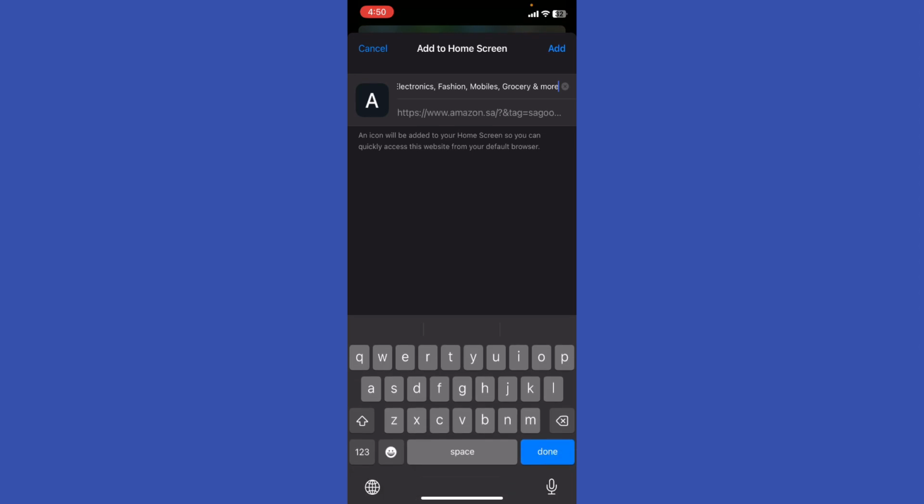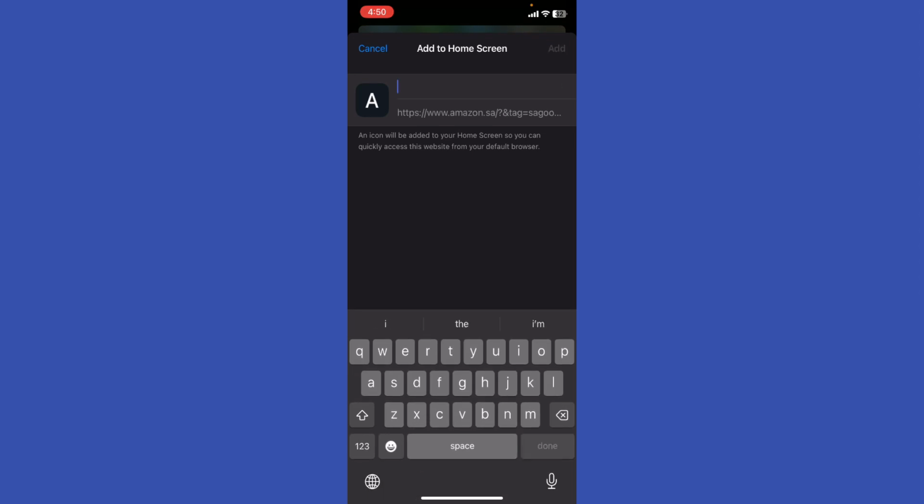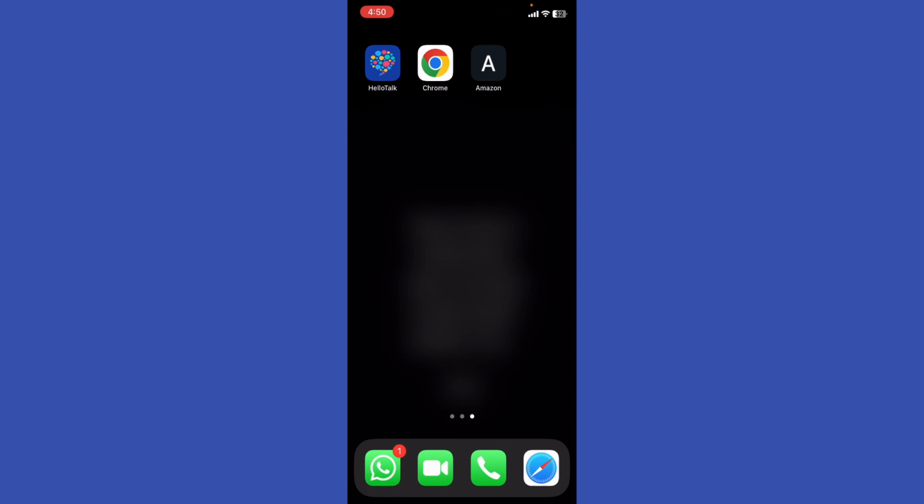So I'm just going to click right here, add to home screen, and basically what you're going to do is just add Amazon, right? And after you type it, you can just add it by clicking add at the top right. Basically, you saved it right here.